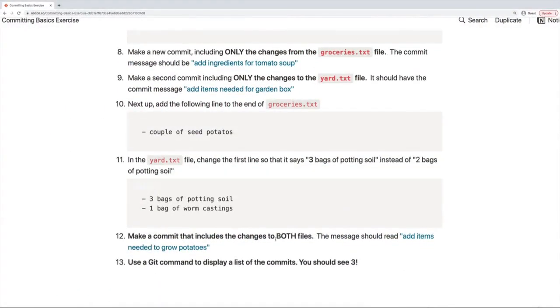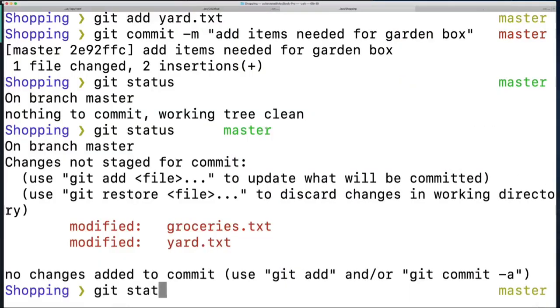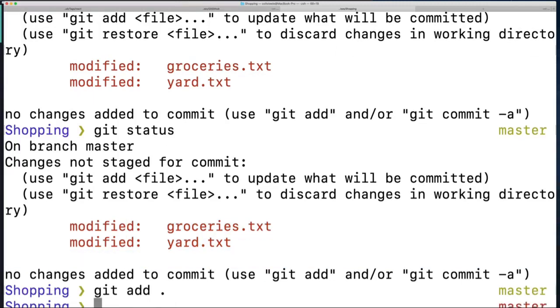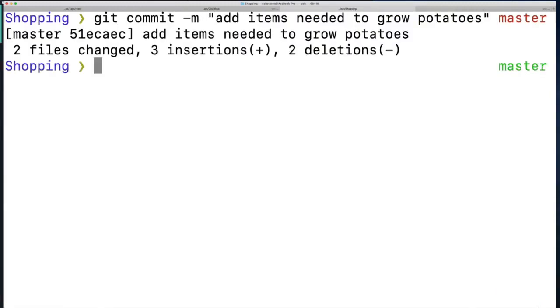So now it says make a commit that includes both of those files. So changes to both files with this message. Add items needed to grow potatoes. Okay, so I can do a git, well, wait, I don't know why I did another status, I just did that. I can do a git add and then do both file names, or I can do a git add dot to just add everything, which is these two files. And then I'll do my git commit -m with that message.